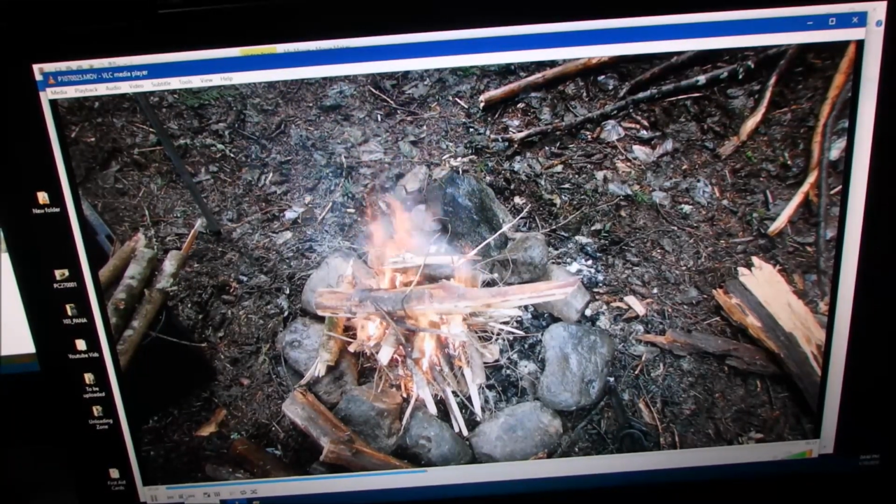Yeah, dry wood in the back of the truck was a real help. Help get it going.